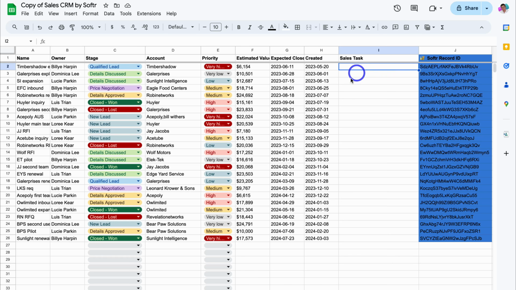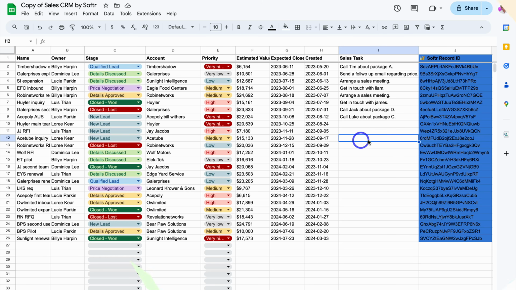Okay, so I'm going to quickly add some example tasks. Okay, so I've quickly gone ahead and added some example sales tasks. Let's head back to Softr.